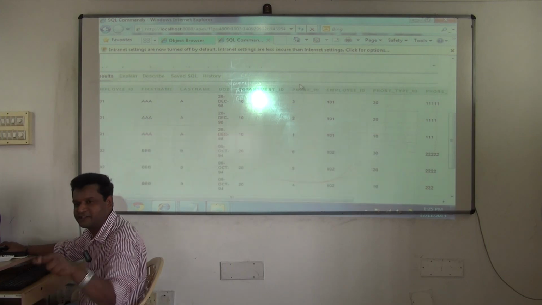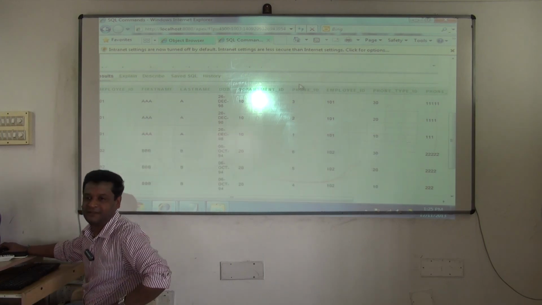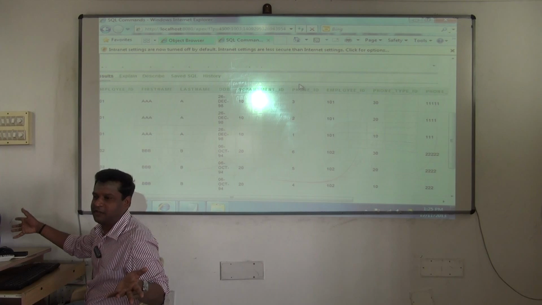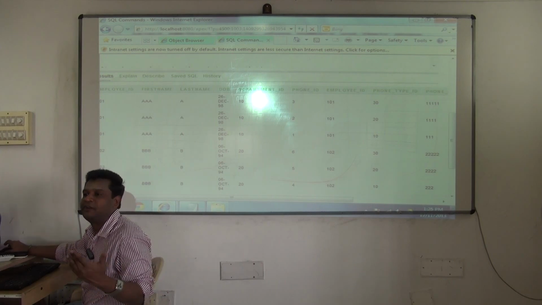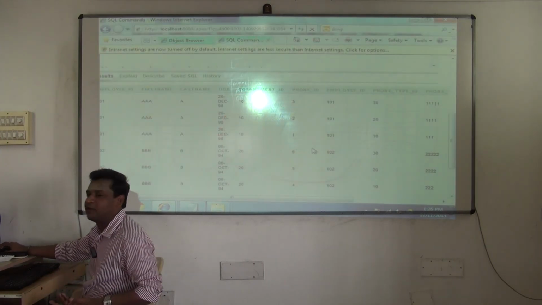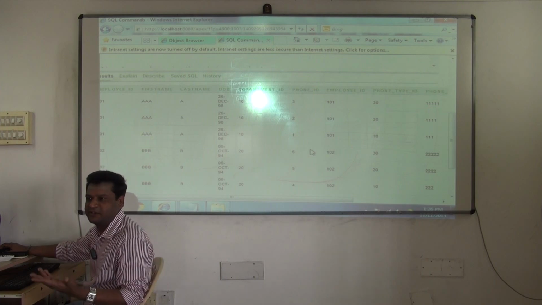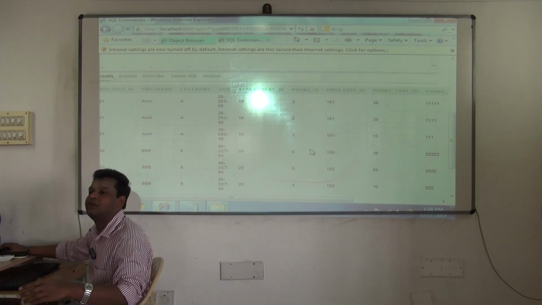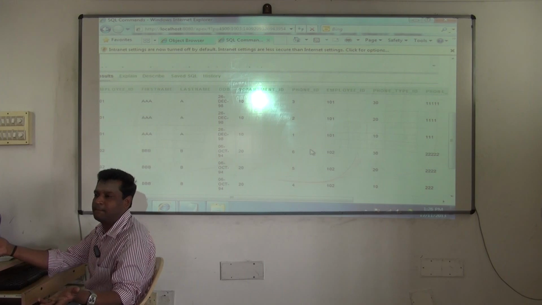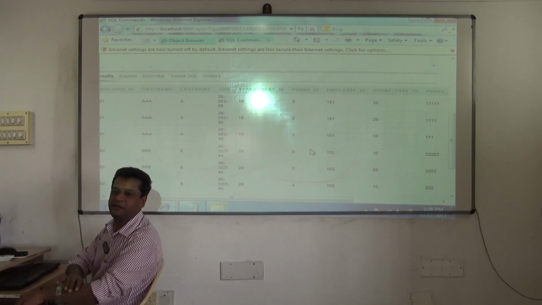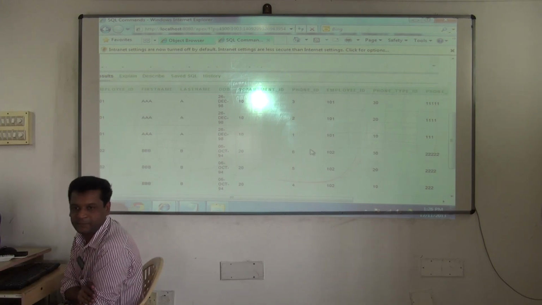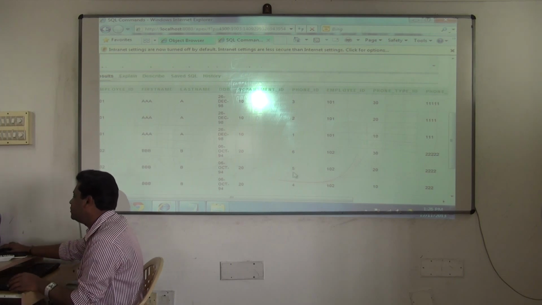If you had stored the data in a single table, this is how it would have been looking, with all duplicate, redundant values. So to avoid this, what do we do? We store it in multiple tables, but while retrieving, we retrieve it into a single table. That's all. Understood? So now these many records are there.